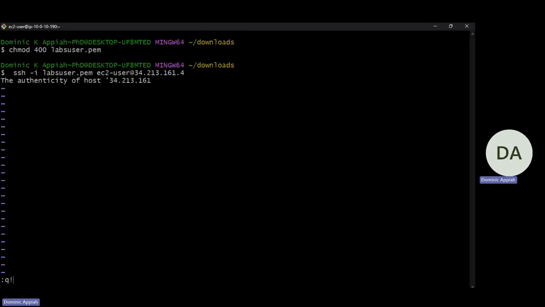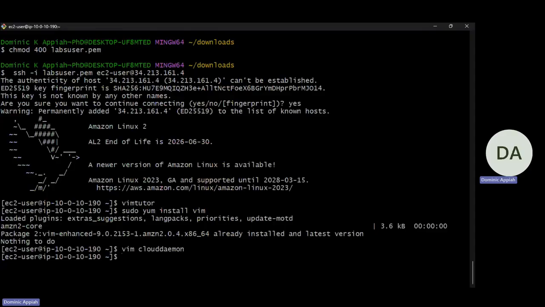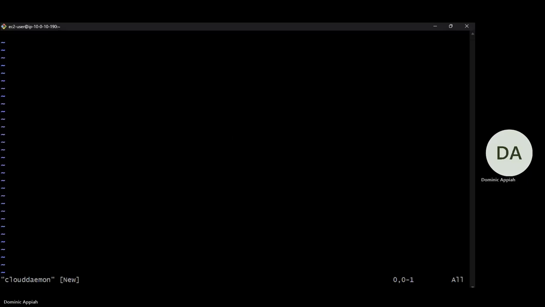Let's see what happens. I want us to cat into our cloud daemon and see if whatever we did inside has been saved. So that's unfortunate. Let me try Vim again to open it. Insert I, you see that it wasn't saved. So let me just paste it again.